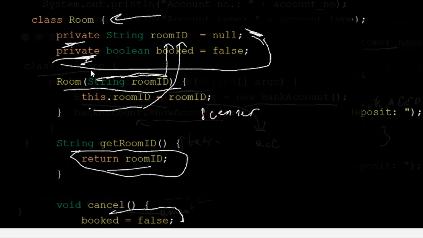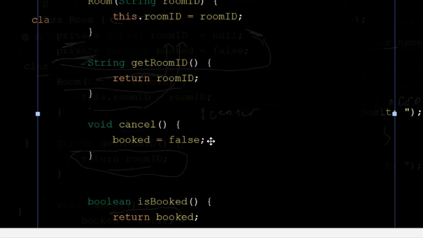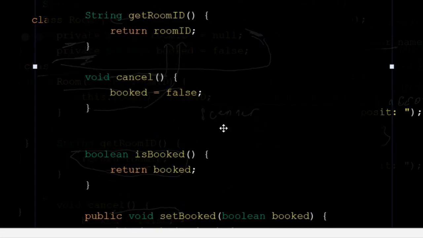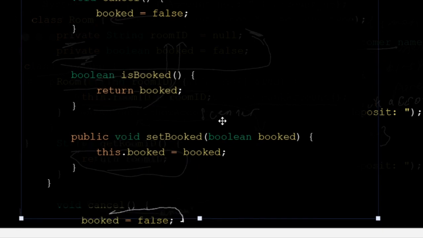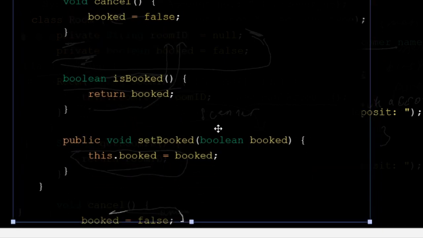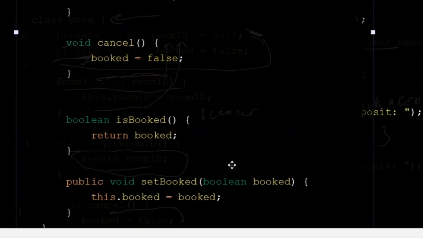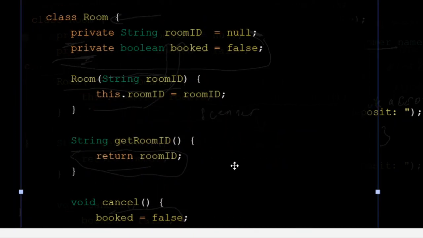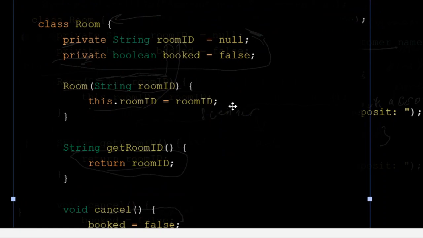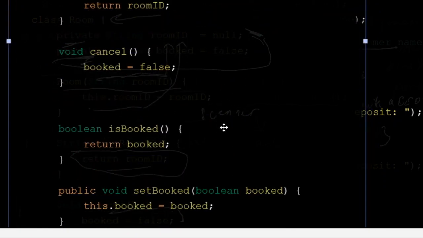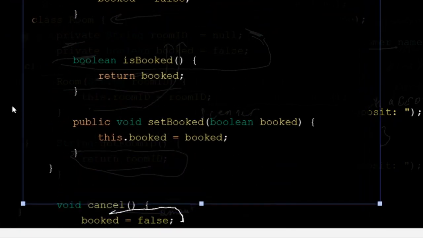Let's see. So if we scroll down at the bottom, yeah, here we have again returning and setBooked. Basically easy, right? Setting up the room booking system in Java. The concepts were repeated from previously. Okay, let's move on.